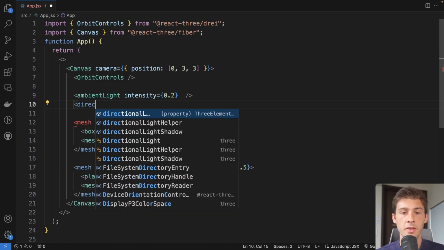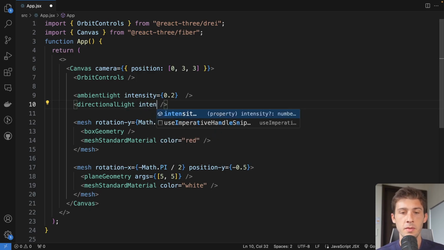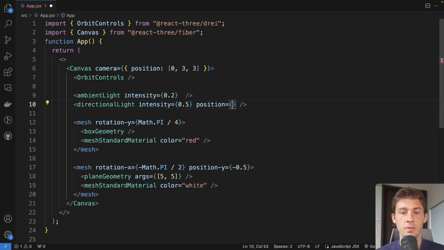And let's add another type of light, the directional light. It illuminates all the objects in the scene from a specific direction. Think of it maybe as the sun, because it's so big it illuminates everything, but the position of the light impacts the way things will look. As other lights, it has an intensity prop. Let's put it at 0.5. And it takes an additional prop, which is the position. Let's define it to 3, 3, 3.